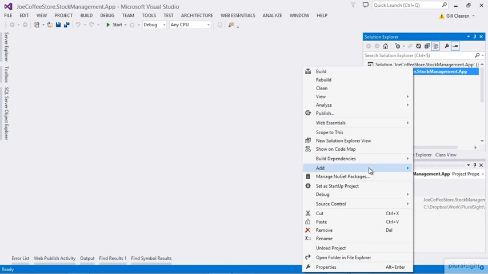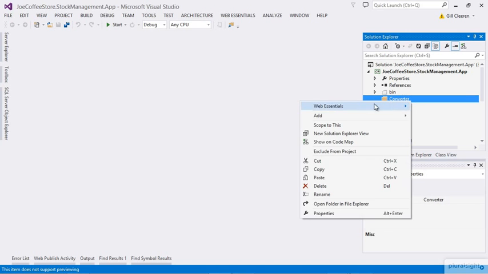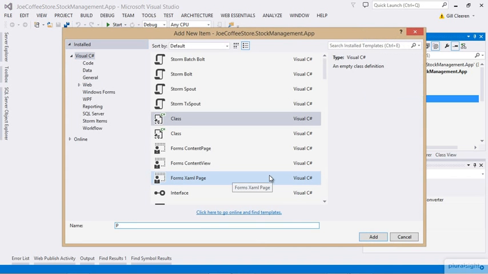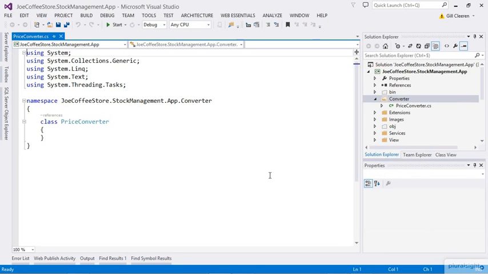I'm going to create a new folder here and call that folder Converter. And inside of it, I'm going to create a new class. I'm going to call that class PriceConverter. The goal of my converter will be adding a currency symbol in front of that price label. A converter is simply a class which implements an interface called the IValueConverter interface.